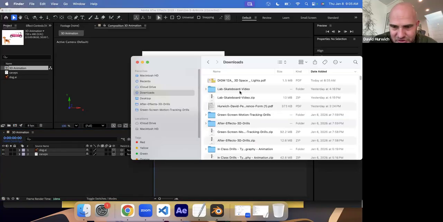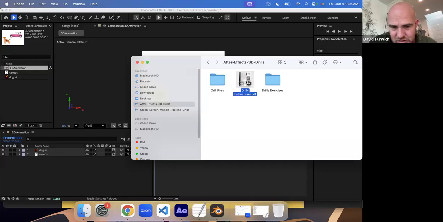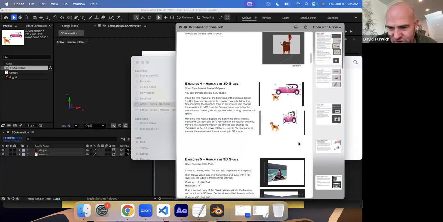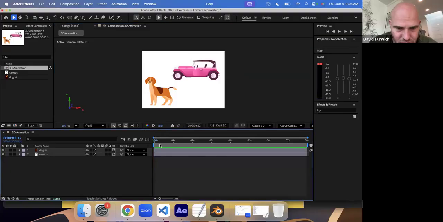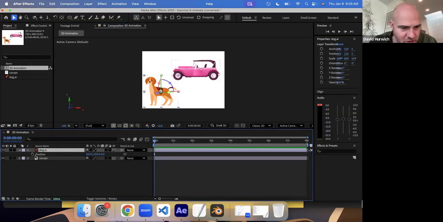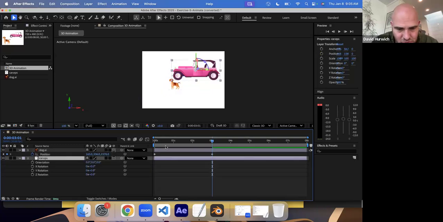All right, I think this was just another example, just playing around in three-dimensional space. So I can animate my character here in three-dimensional space. Maybe it's going back into the distance, whereas I'm going to rotate this car in three-dimensional space.